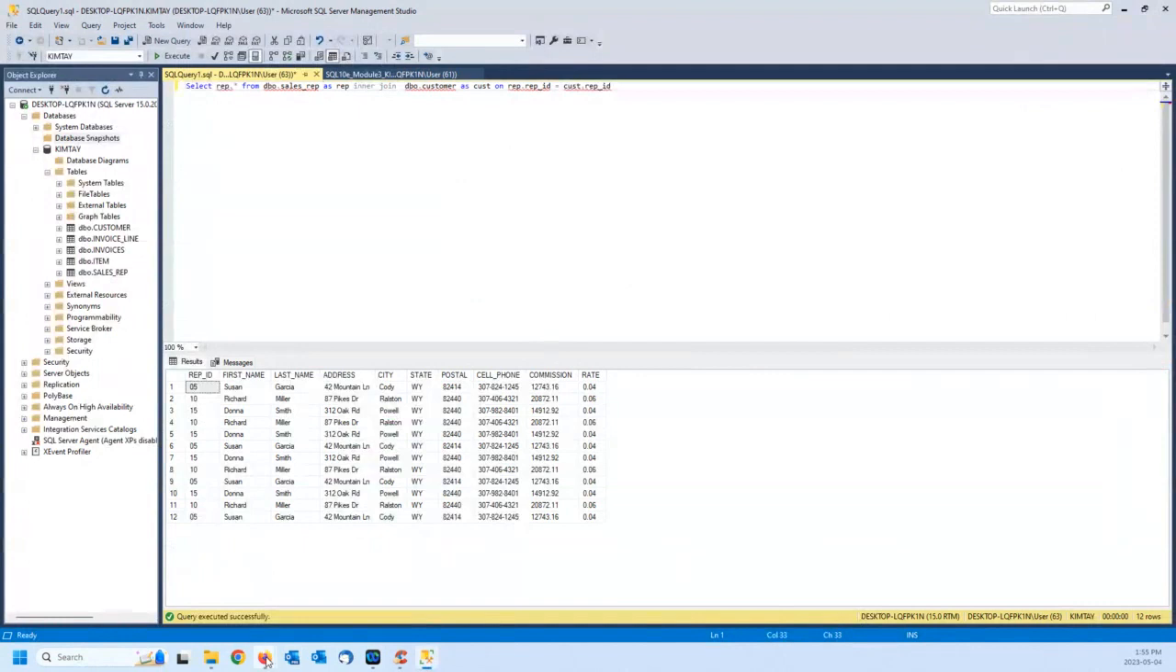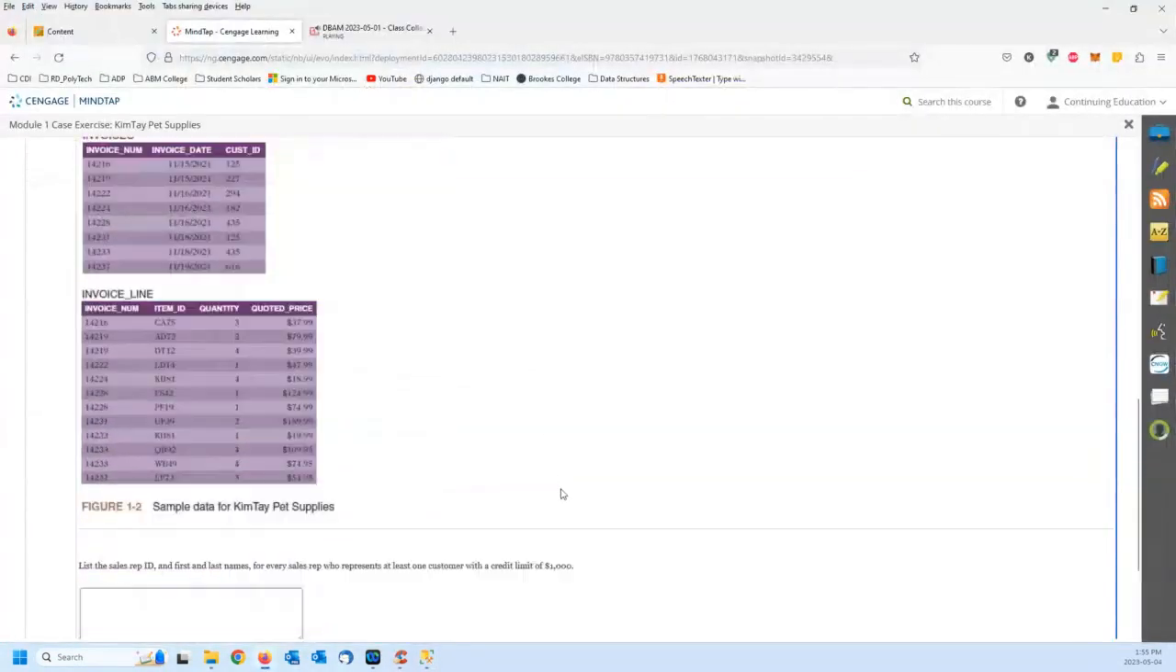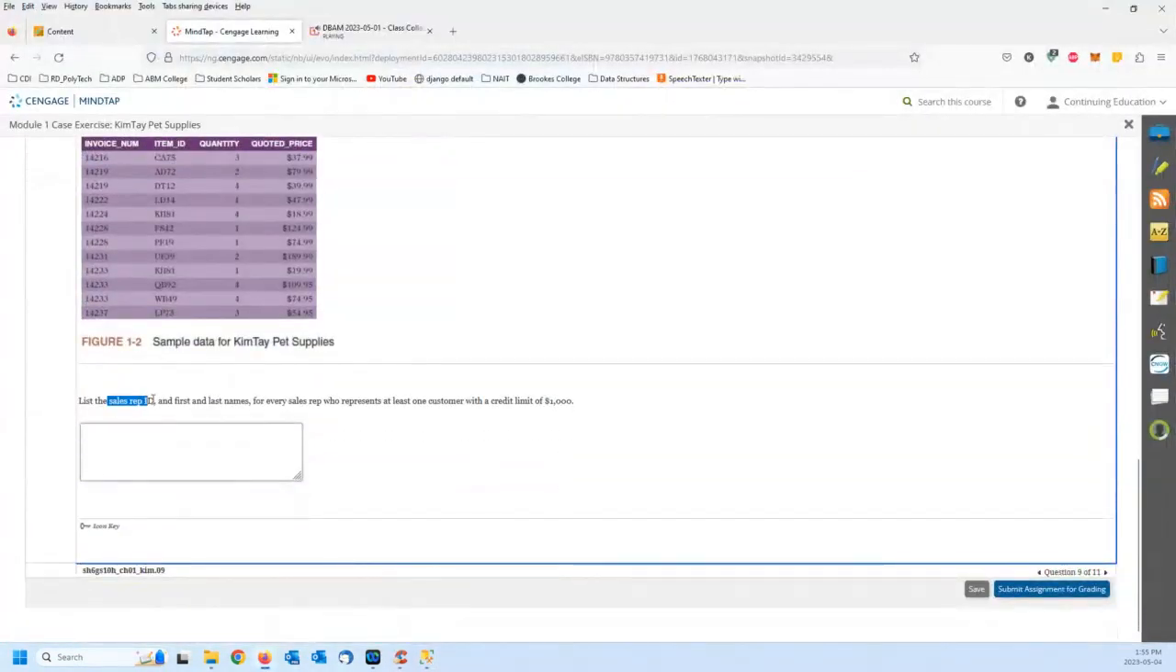Now, in the requirement, what is being asked: sales rep ID, first name and last name of the sales rep, who they represented, and at least one customer with the credit limit of 1000. So we'll come back to that part in a moment. At least means that a subquery might have to be written, because when we looked at this at least part or the minimum part, that's where we had to write it. But we'll come back to it in a moment.